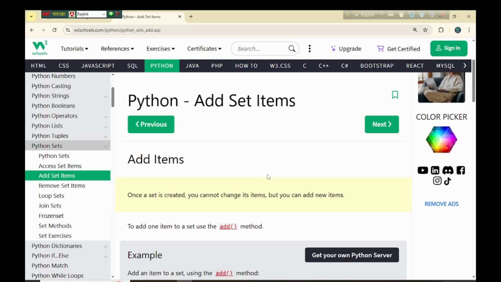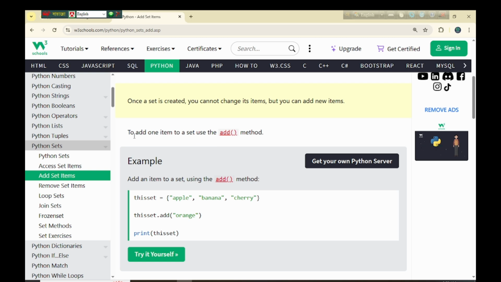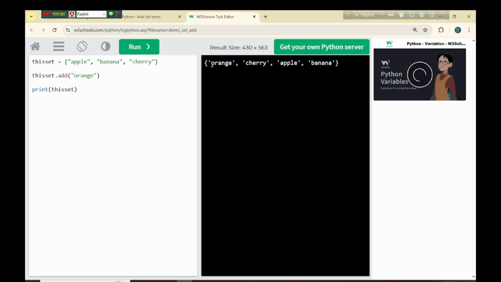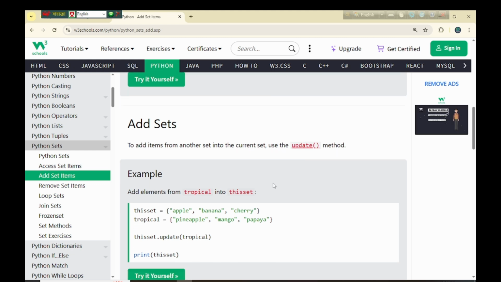Add set items. Python add set items. Once a set is created, you cannot change its items, but you can add new items. Okay, so to add one item to a set, we use the add method. This set apple, banana, cherry, and this set add orange, and you see this is coming here. So you never know where it will go. It will be random, right?